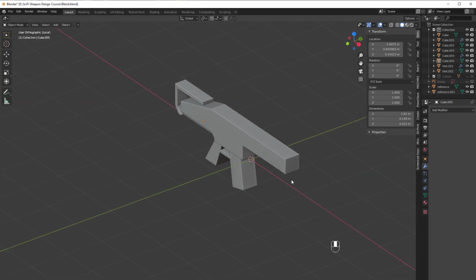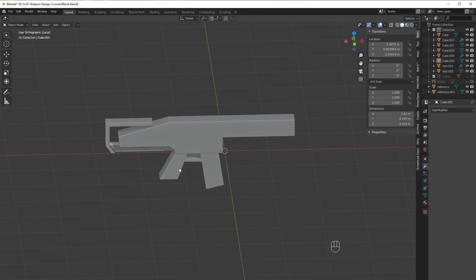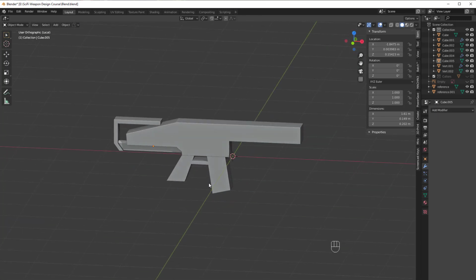We made some good progress so far, and this thing is definitely starting to look like a weapon. So in the next video, we'll just keep continuing on with this guy.